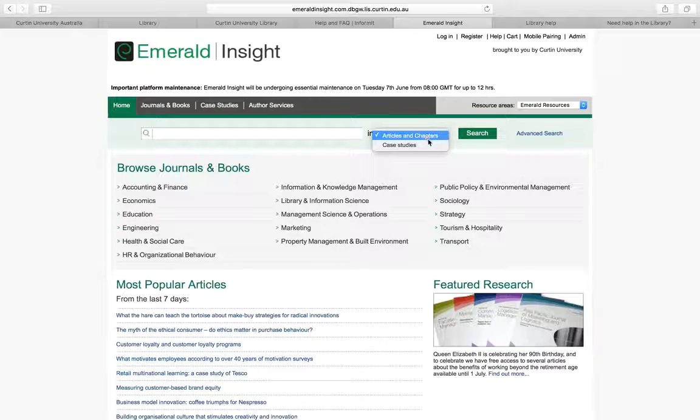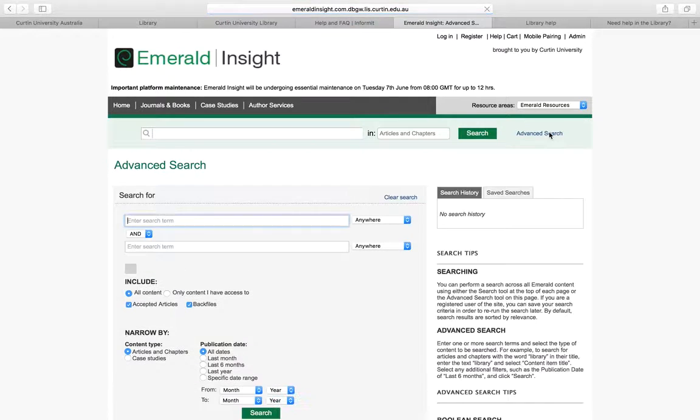And you can restrict your keywords to be found in either one of the two areas within a journal or a book. We can also find that we do have an advanced search as well in Emerald, and it is similar to an extent to that which we saw in Alyssa.